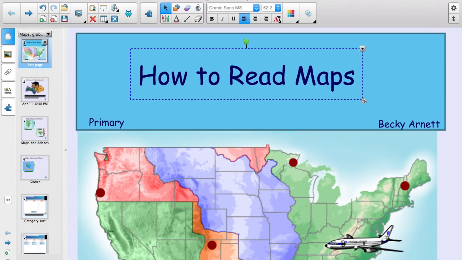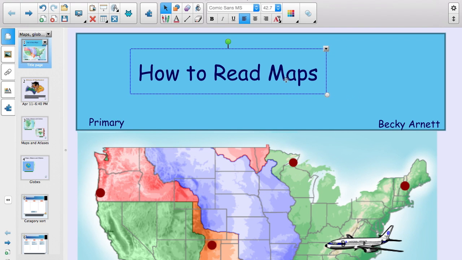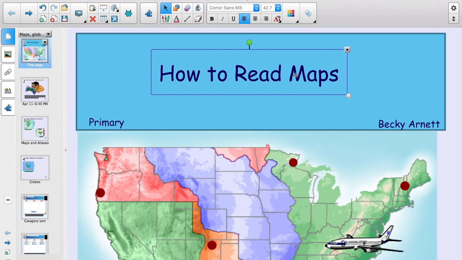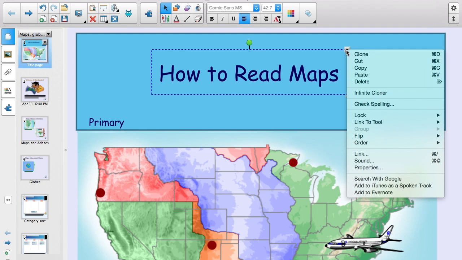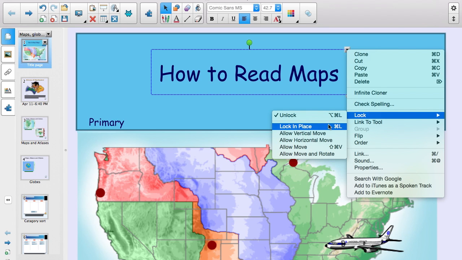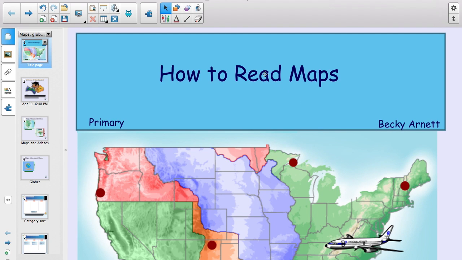So I'm going to make this a little bit smaller because I want to add some pictures. So I'm going to keep this right here, and to help keep this in place to where it doesn't move, you can click the drop down box and come down to lock, and there are a lot of different options, but I'm just going to click lock in place, so now I can't move that around.